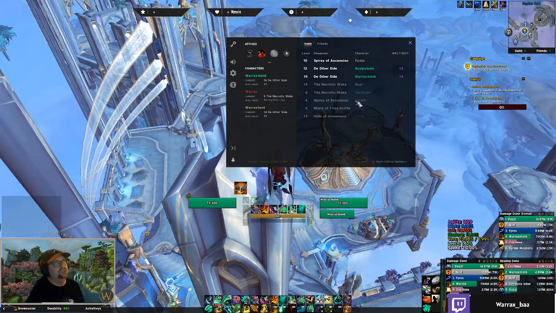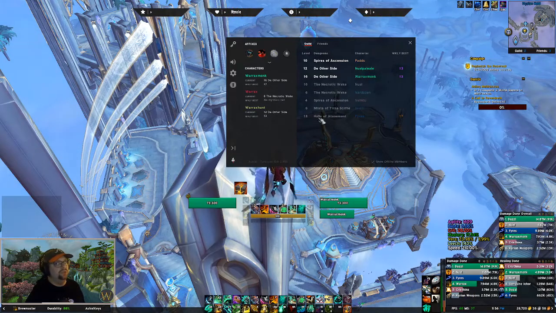But it also shows guild member keys. So I can see what Pads has. Yes, Spires. Newall has DOS. And then what we have for our low keys. And then our big one that we're going to probably try tomorrow in 18 Halls.